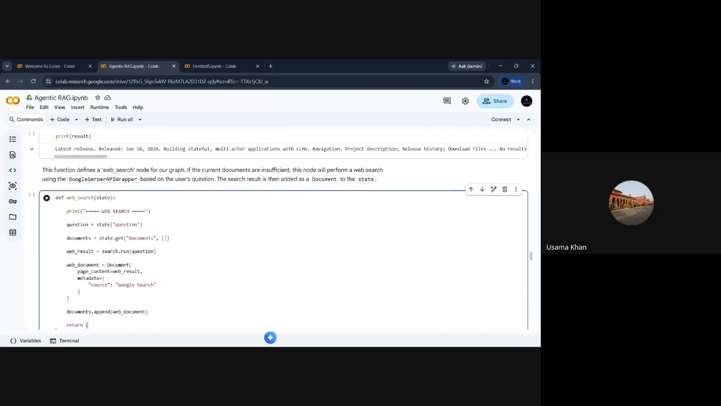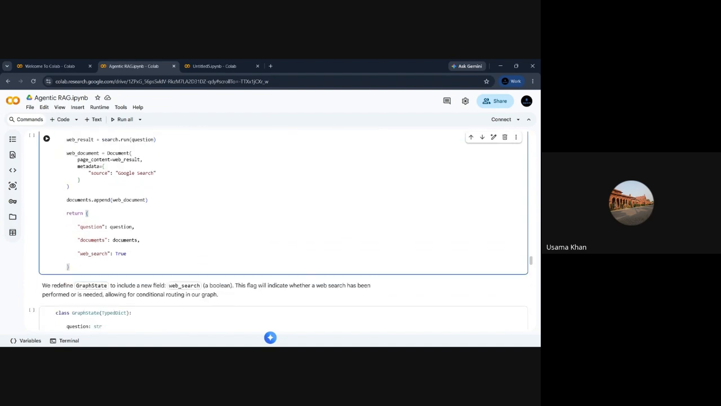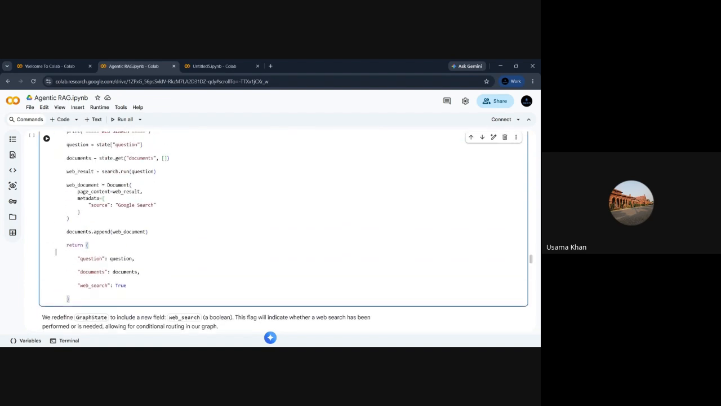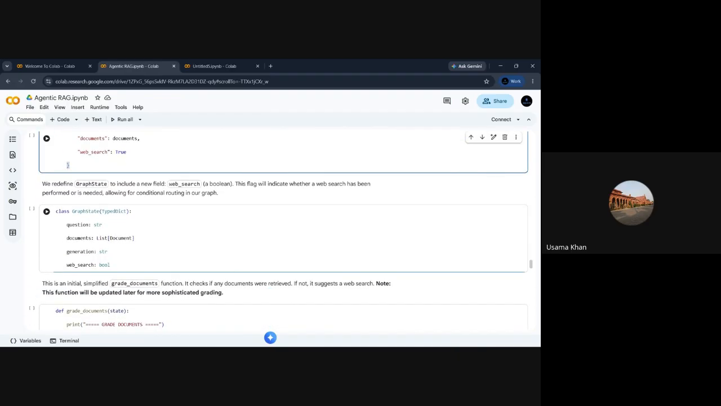So I've created one node here, web search, because I need to integrate one more fallback logic of the web search. If the vector DB fails, then we need to go for the web search. So that's why I'm adding one more node here. Simply, I created one function to receive the information. That's it. Now, in the previous state, we don't have any information for the web search.